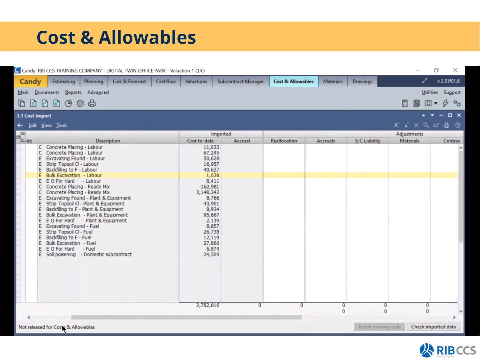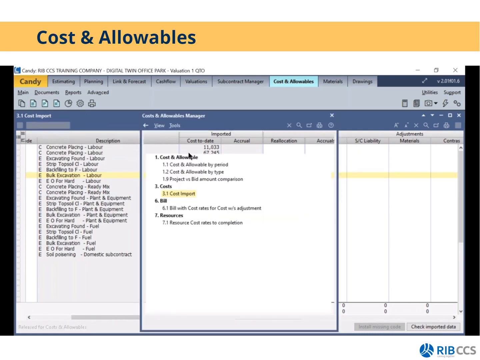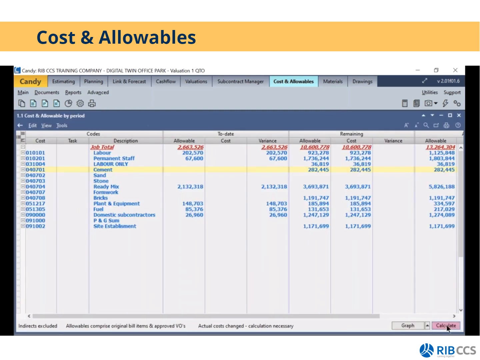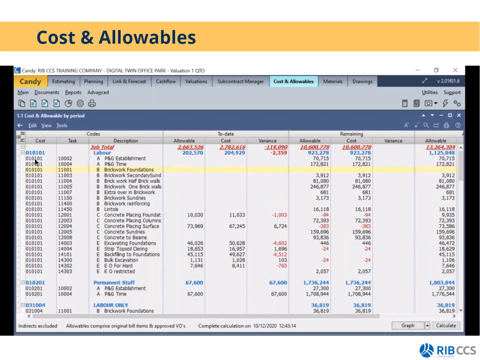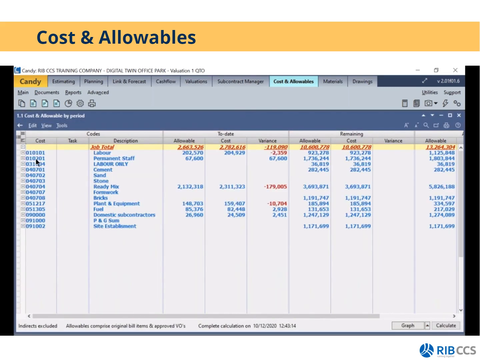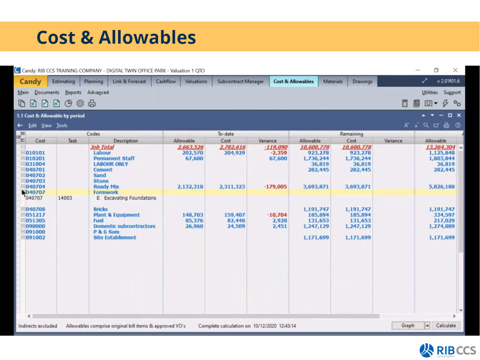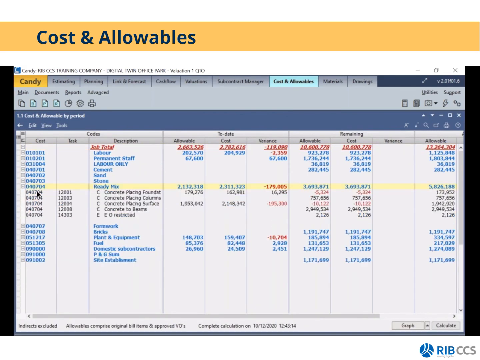You'll notice down here that these costs has then not been released for my cost report yet. So what I need to do is click on tools, release cost for cost and allowables. And then if I go back to my cost and allowables by period and I click on calculate, my to date costs will then be imported, and I can then view this on a ledger code level, or I can drill down onto a task code level if I want to.